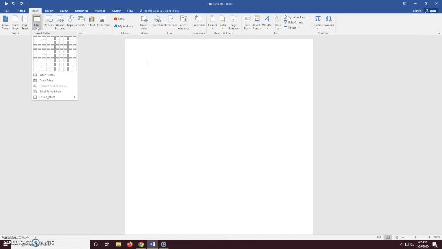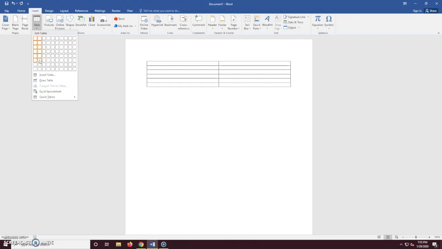And the easiest way to do this is to just draw the table exactly how I'm doing, but you can also insert the specific numbers of rows and columns if you need that.